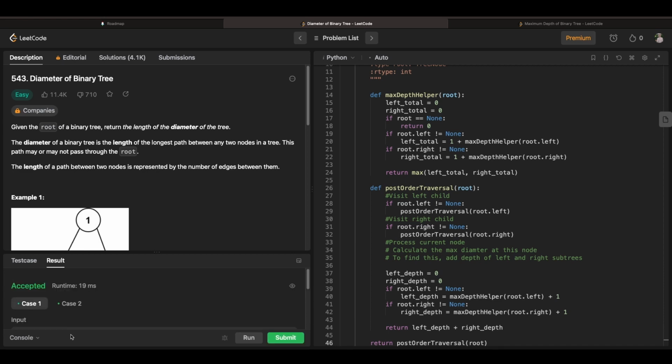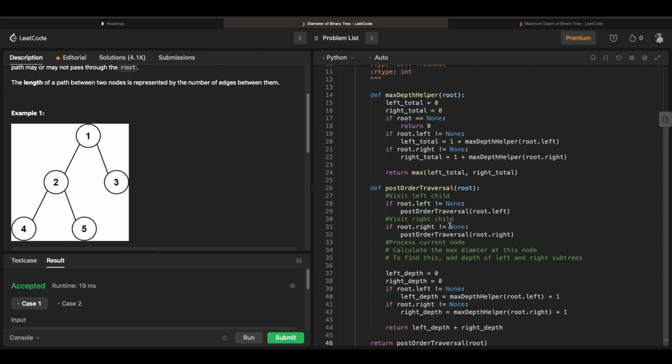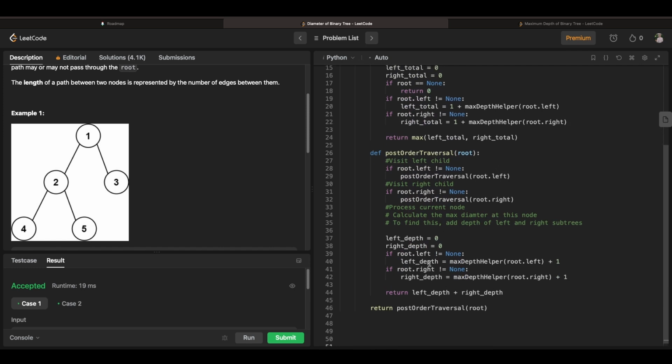Okay, so that's a good sign. We're getting the right answer for both. And again, remember what I'm doing here is just iterating over every node in the tree. That's what post order traversal does. And every time it gets to a node, which is down here, it finds the depth on the left and on the right and adds them together.